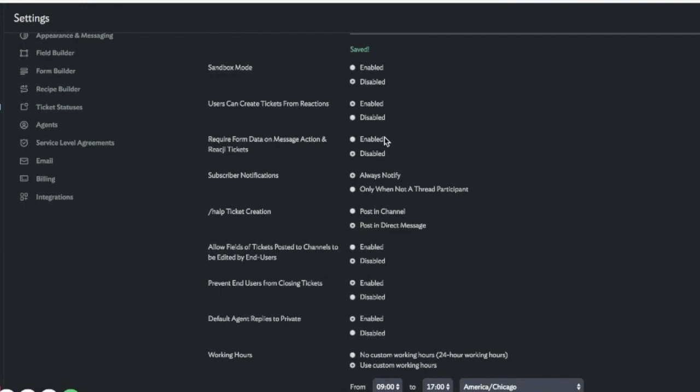Another one is requiring form data on message action and reaction tickets. This means that if I were to add an emoji to a message, do I want it to populate a form, or do I want it to just create a ticket, a general ticket with no specific form filled out?